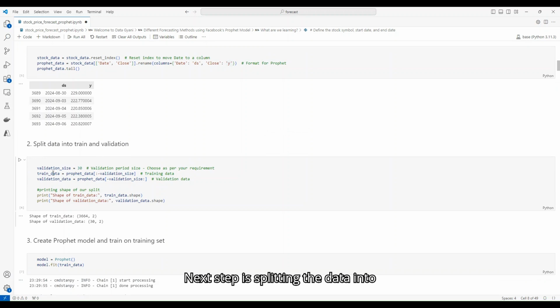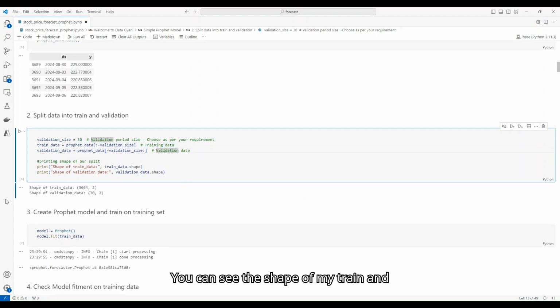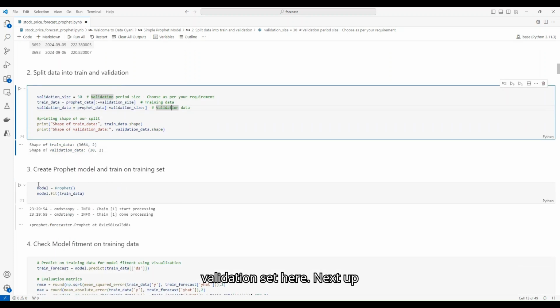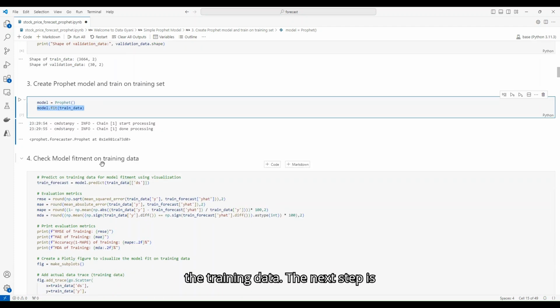Next step is splitting the data into train and validation set. Now, because our data is in daily frequency, I am using a 30 days validation window, and likewise I have created my training and validation set. You can see the shape of my train and validation set here. Next up, once you have the data created in train and validation format, you initialize the model first, then you fit the model on the training data.